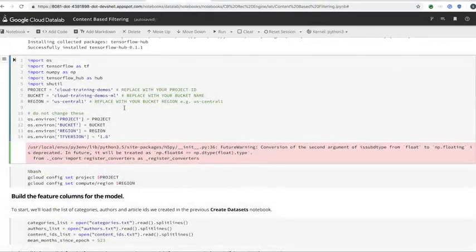In this next cell, we import the usual libraries. So we have our OS library, our TensorFlow and NumPy libraries. You'll notice we're also importing TensorFlow Hub, since we'll be using that later, and our shell utility library. You'll want to change the project and bucket to your project and bucket, and then we're setting those as environment variables here.